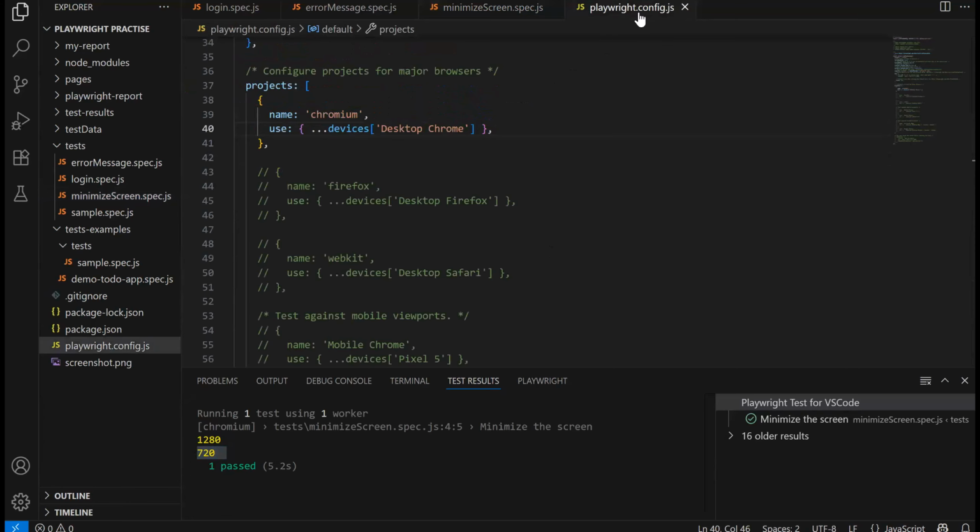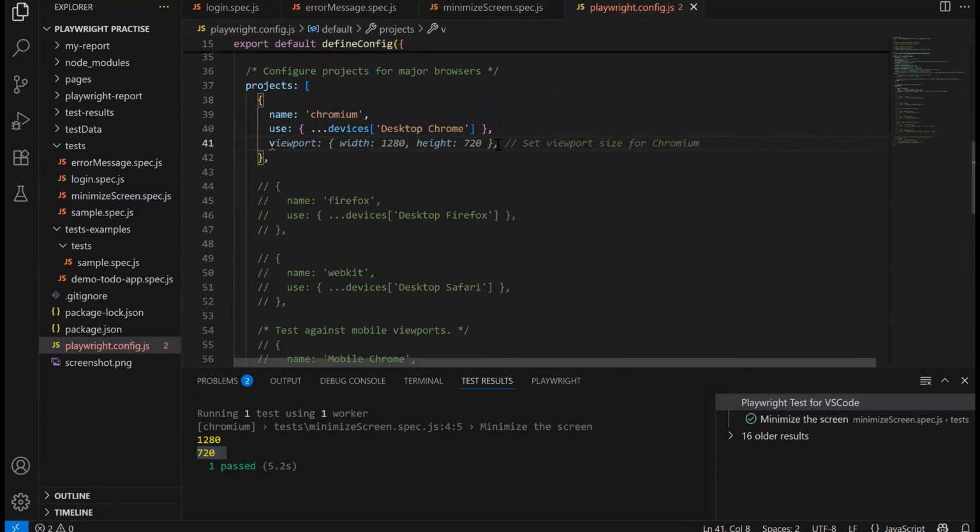Moving back to the config file, inside the project, just give it as V. As soon as I gave the letter V, it automatically gives the statement. This method applies for all the test cases since it's added in the configuration file. However, if you want to set a different screen size for a specific test case, there's another method for that as well. First, I'll execute the current test case. After that, I'll show you how to set the screen size for an individual test case.